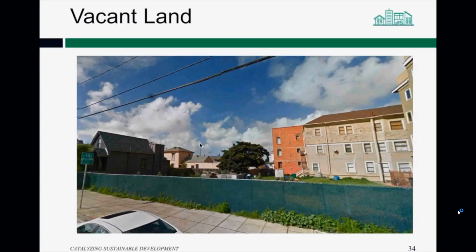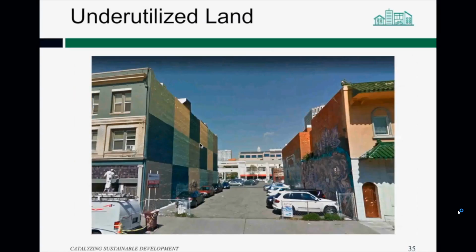Now, vacant land is arguably the most risky because it doesn't really have anything productive on the site in its current form. But as we'll talk about later in the academy, you'll be able to take advantage of these opportunities and reduce your risk by proposing creative solutions to the property owners.